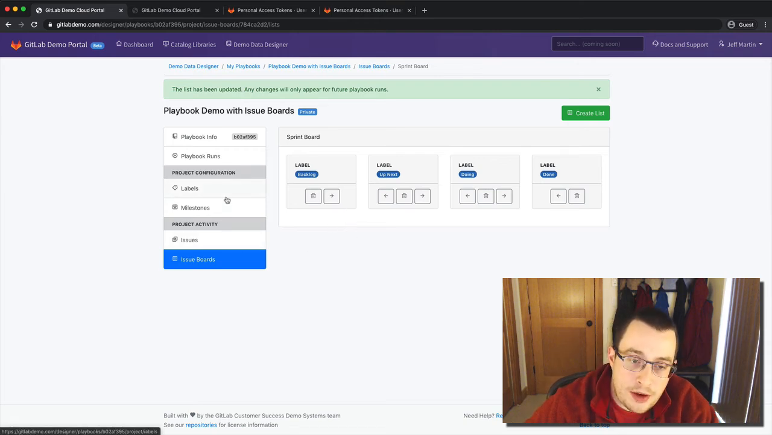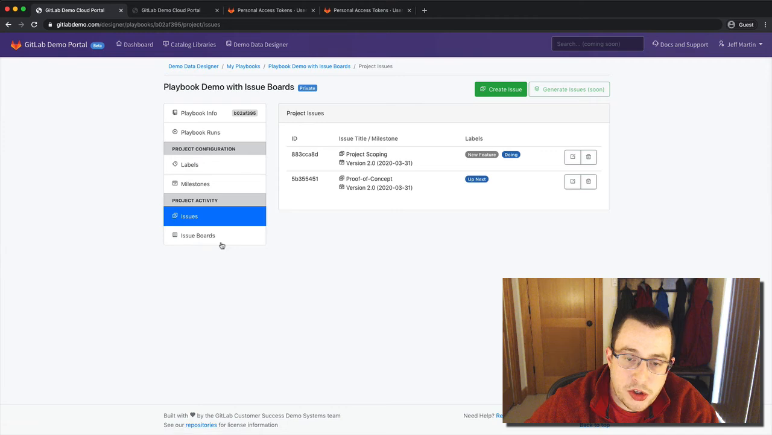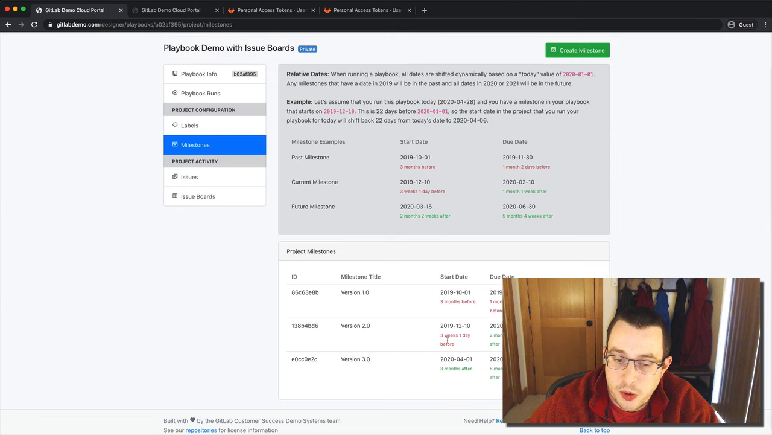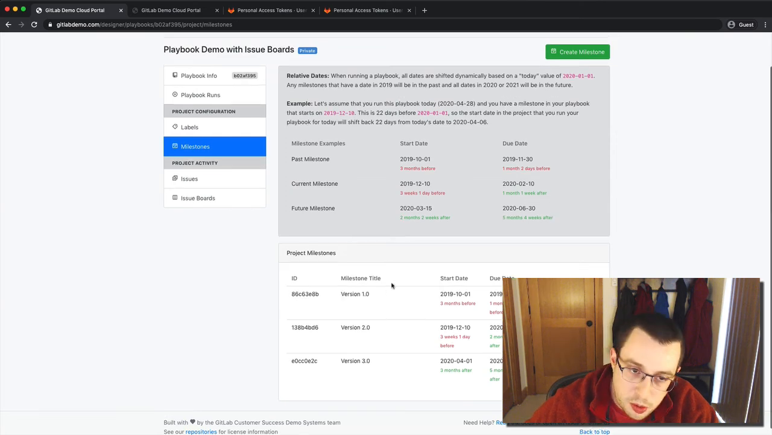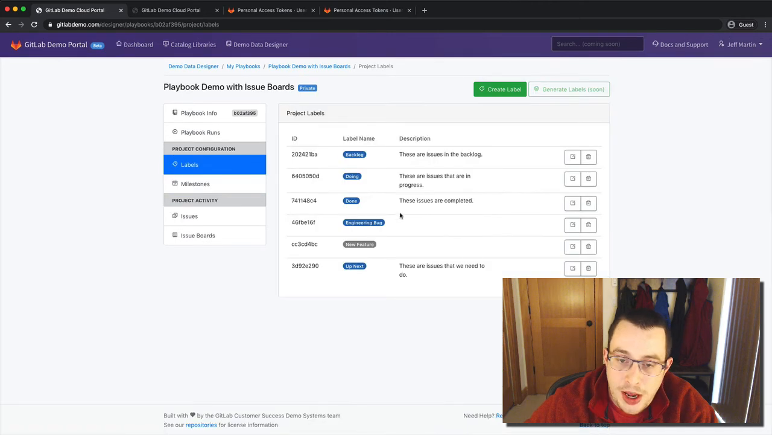So now that we have all those pieces in, let's go back and review, and then we'll go ahead and run this playbook and see what it looks like. So issues, we've got 2 issues, doing, and up next. This should show up on the first board that we created in 2 different columns. That's what we're looking for. On the milestones, we're going to see those 3 milestones. All the ones that we're working off of are in version 2.0, so that's where we should be looking to see that. Then we have these labels.